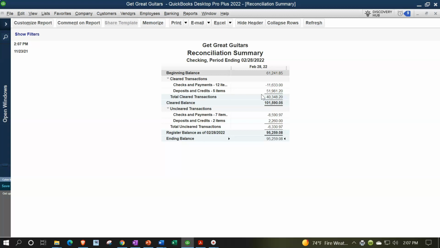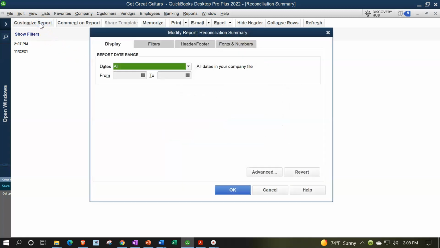Also, you want to save it after you're done reconciling it, because when you do another reconciliation, you might not be able to get back to the previous reconciliation as easily, and you'd like to have a hard copy of it. If someone goes in and deletes checks or something like that, you'd like to have a hard copy of the reconciliation to be able to reconstruct what has happened. So we're going to go to the customized reports up top.